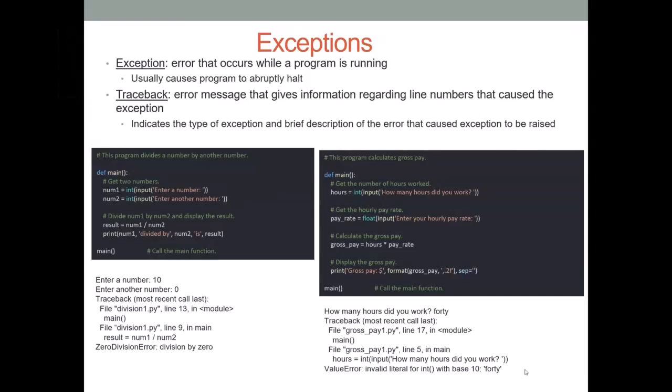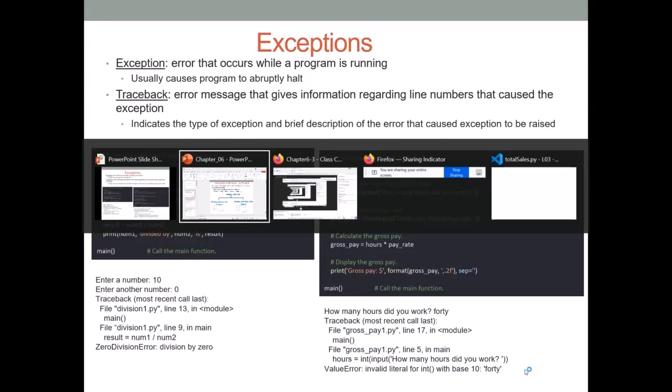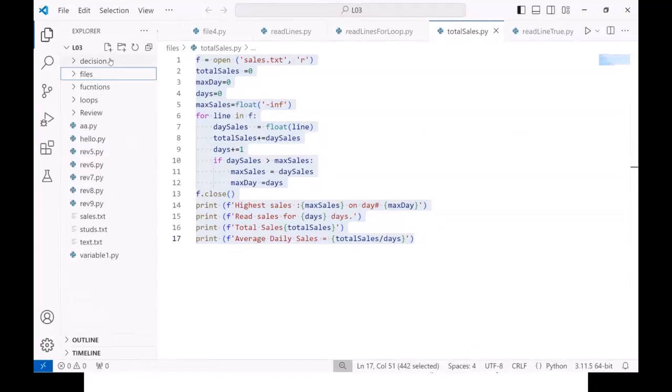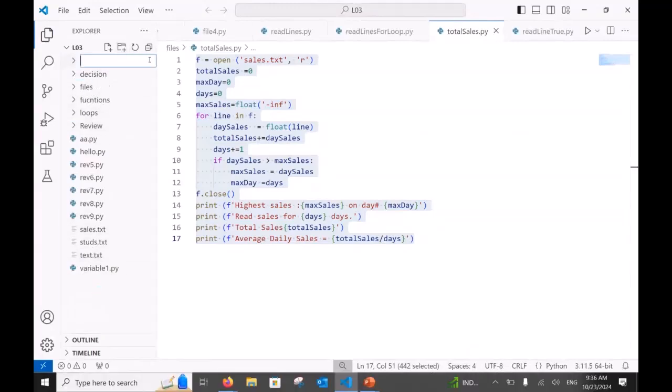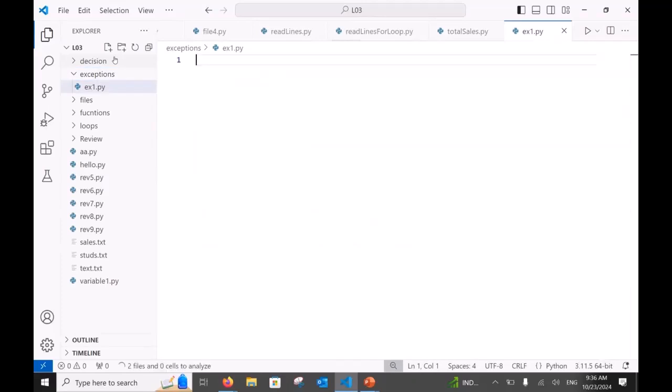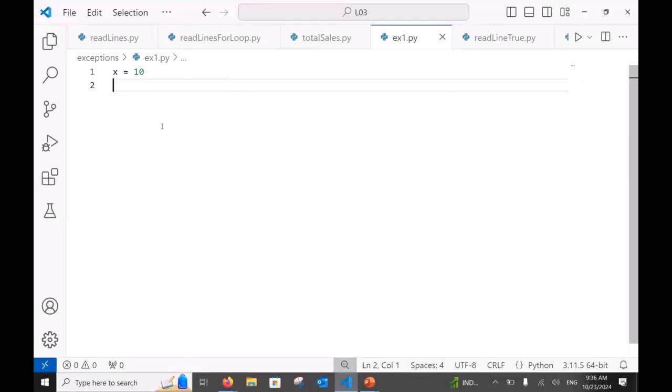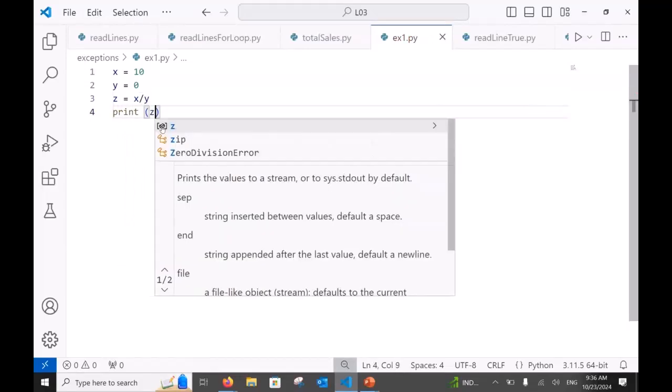Now, let me just do some code. I'll go here and create a new folder. I'll call it exceptions, and I'll create example 1. Okay, guys, x is equal to 10. Do you see this code now? y is equal to 0. Good? z is equal to x divided by y. Print z.